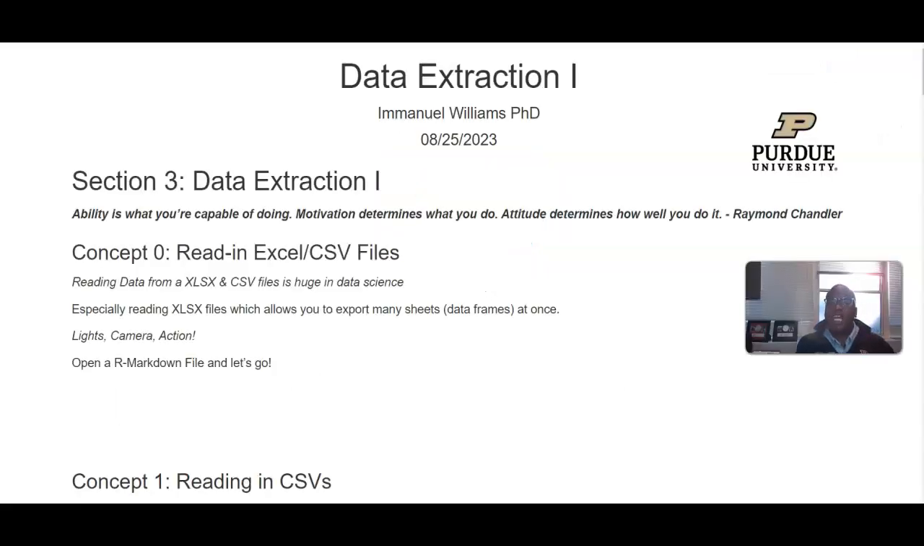Okay, data extraction. This is our first time really getting into R, so I'm going to do some back and forth work here. Data extraction is a fancy word for bringing in data from various places. We're going to talk about some common places, and then hopefully get into some more complicated ways of bringing data into R.